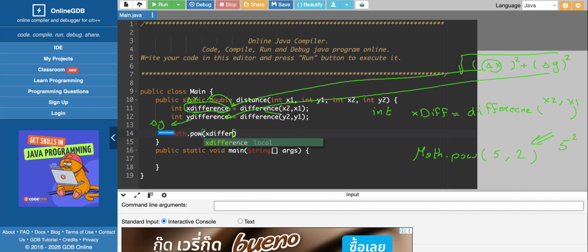Okay, that's perfect. But now this will return the difference raised to the power of 2, but you didn't save it. So you call this method, it will do the calculation, but you didn't save it. So how can you save it? When you call a method that is ready, which is from the math library, you need to save it to a variable.